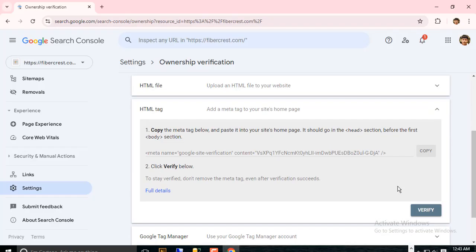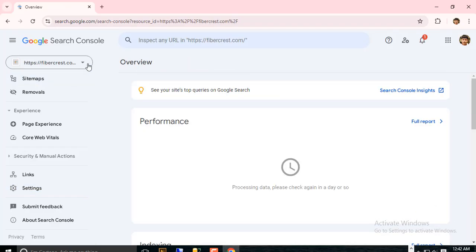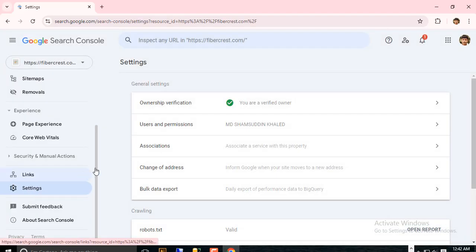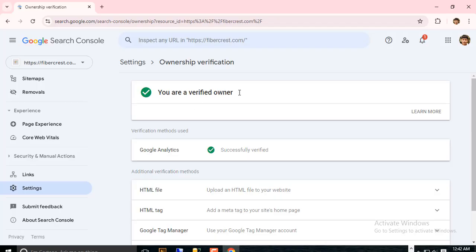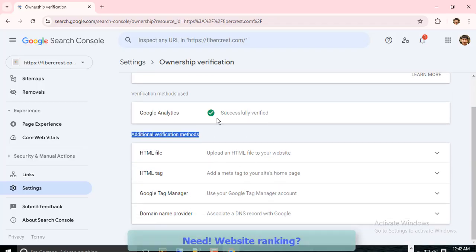To verify your website for Search Console, look at Settings in the left side menu. Click on Ownership Verification. I am going to show you how to verify with HTML tag. Click on HTML tag.